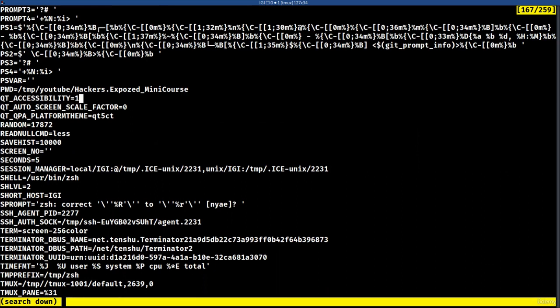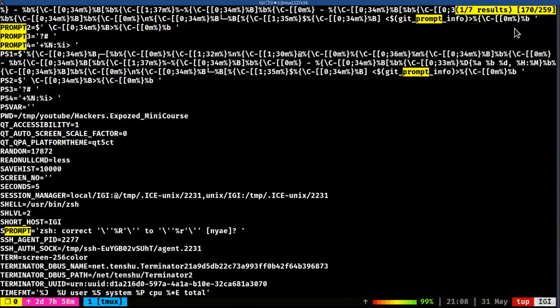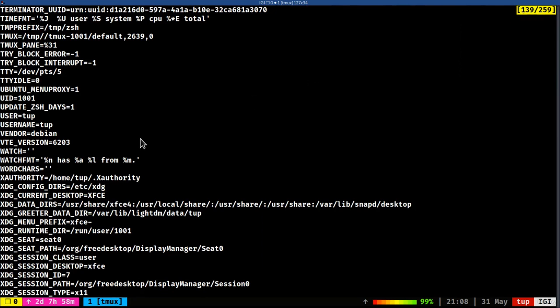Control S will search for whatever you want. For example, I can search for prompt, enter, press N and find all the prompts in this buffer. In 259 buffer, which is the number of the lines we have, 259 lines, and we are on this line right here. So you see 139. So tmux has a lot of features.